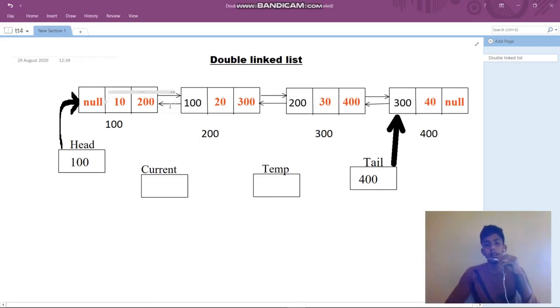See here, I have created both arrows, a doubly linked list, linked through the previous node address and the next node address. We can traverse from front to back and from back to front. Here the starting node address is held by head, but the last node address is held by tail. So from tail we can traverse from back to front.